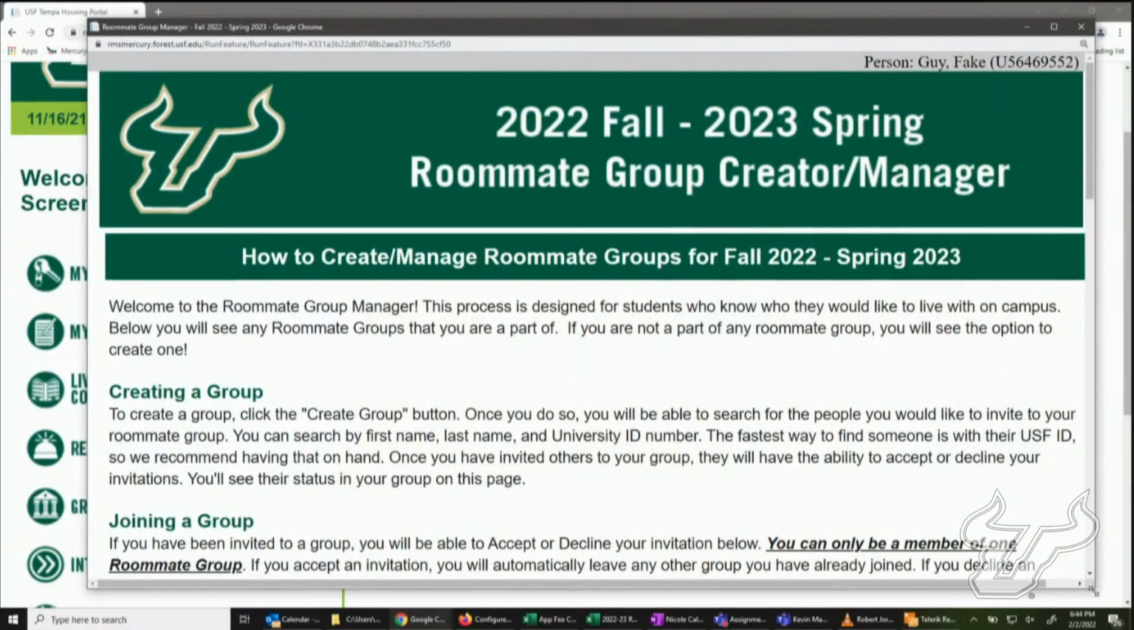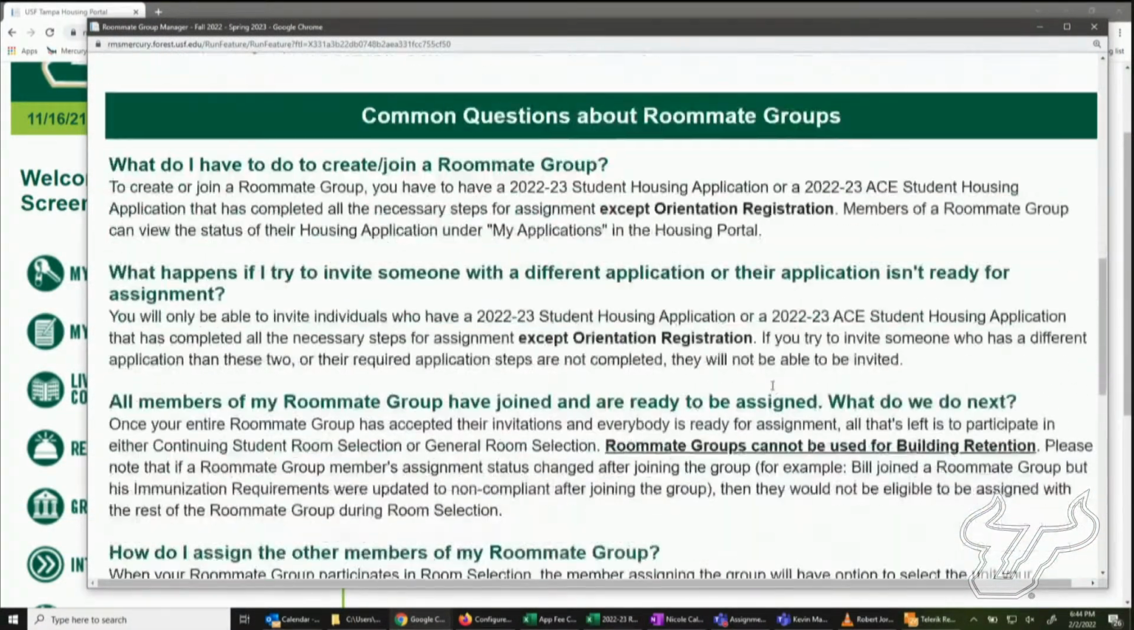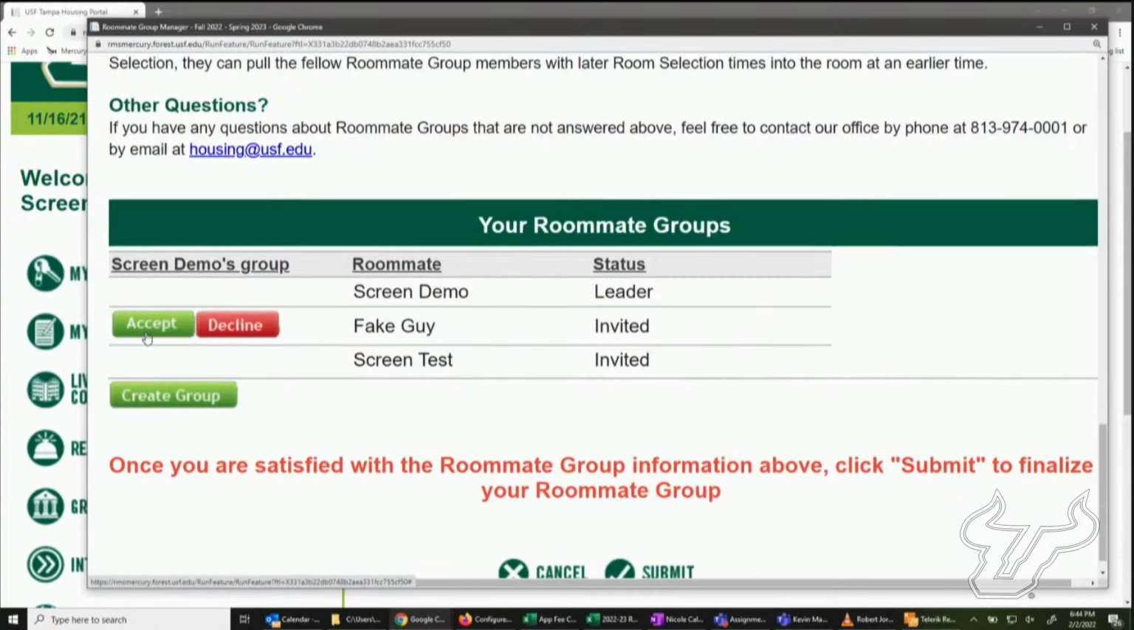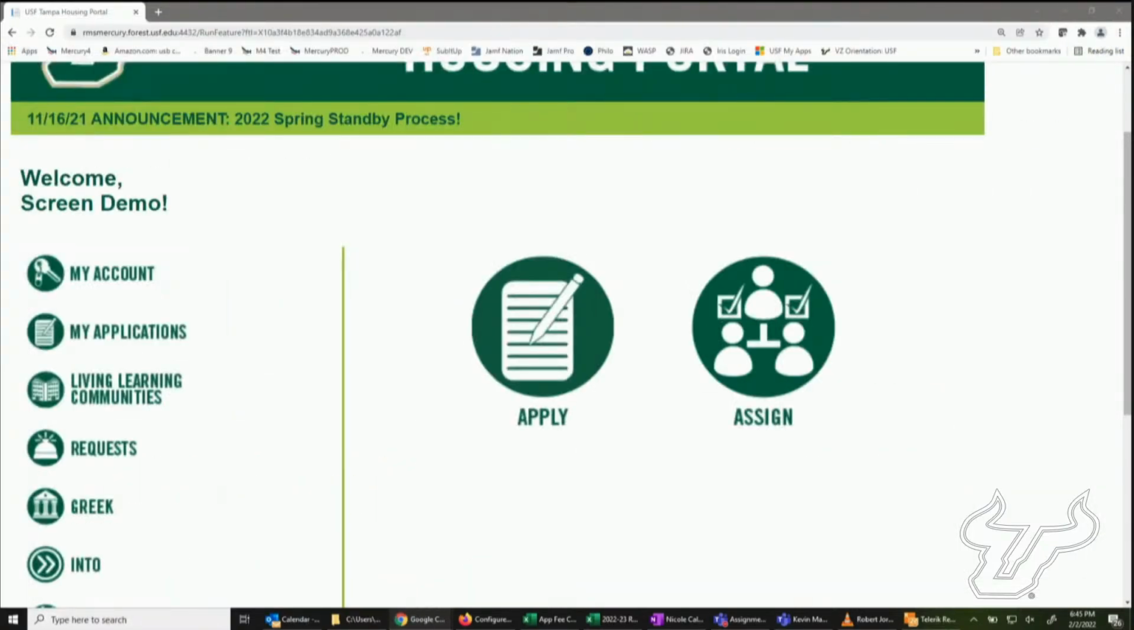So here, I just wanted to quickly show this. I'm in the page for Fake Guy. And here, Fake Guy has a decision to make. Do I want to join the group or not join the group? I kind of like screen demo. I'm okay with screen test. You know what? I'll join the group. So Fake Guy is now a member. And so screen test is going to go through the same process as well. Okay, any more questions while I get screen tests all figured out?